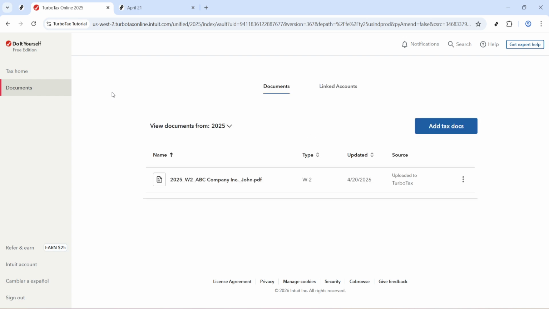This is where TurboTax organizes the files associated with your account, including PDFs of your prepared returns, filing confirmations, and other tax documents you've stored.